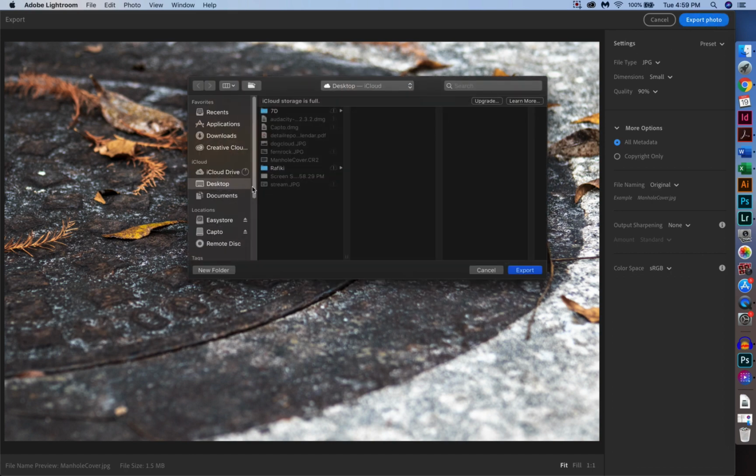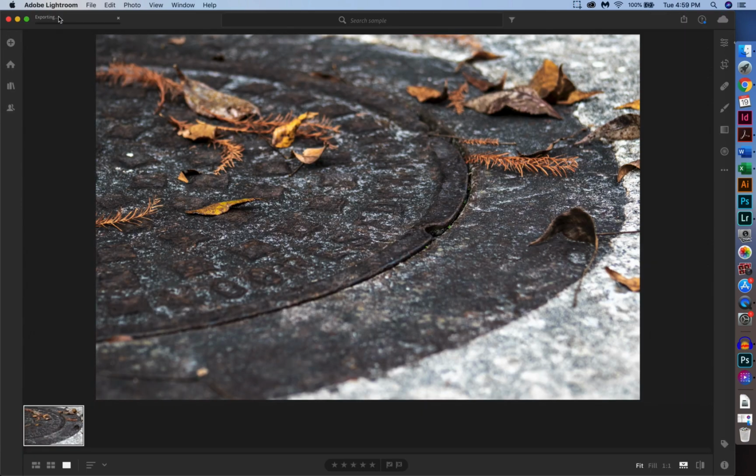I'm going to put it back on the desktop. That's where the original one was, so I can find it easily again. Go ahead and click Export. It's going to think up at your top left-hand side. I don't know if you caught that. There was a little timeline, like a loading tool.